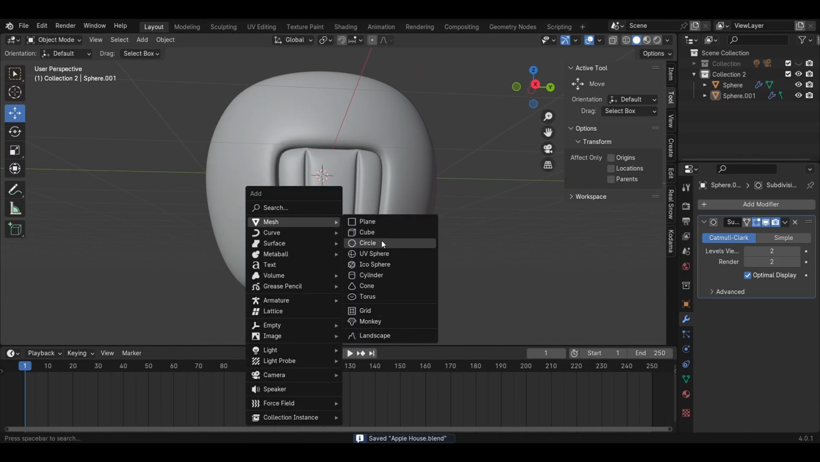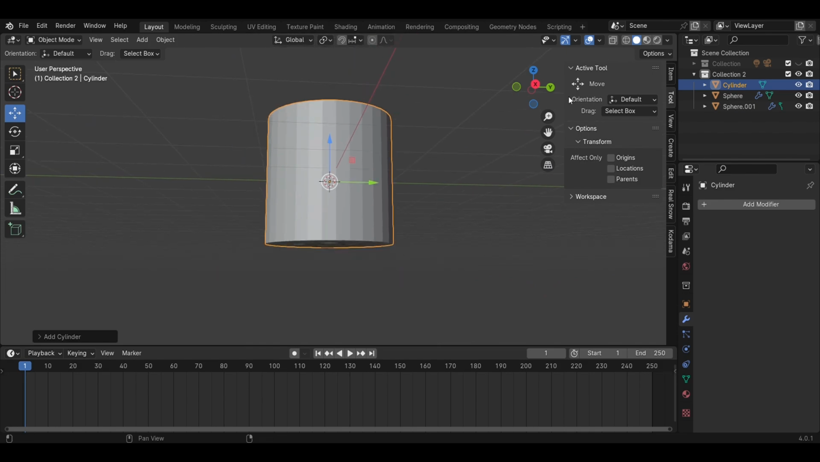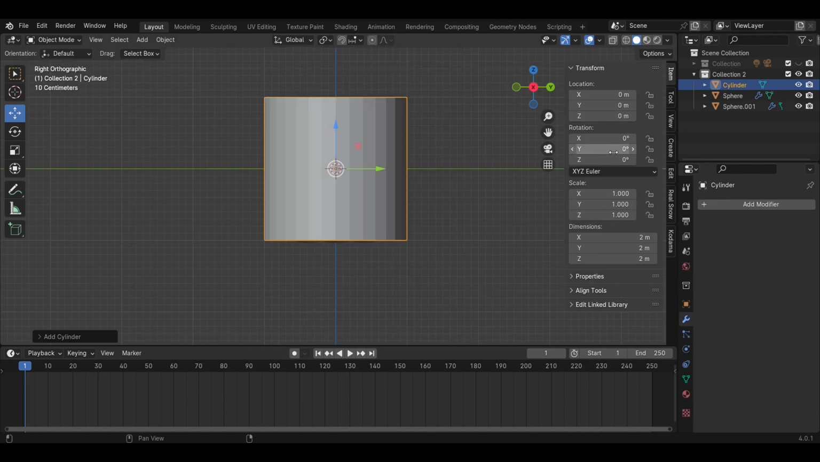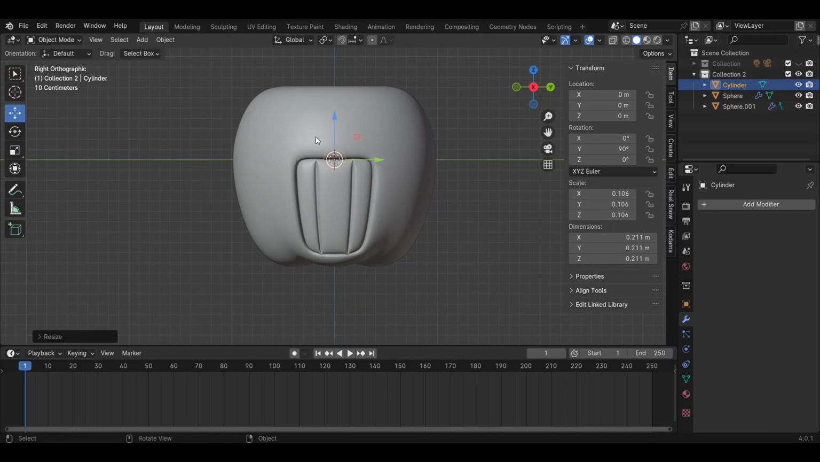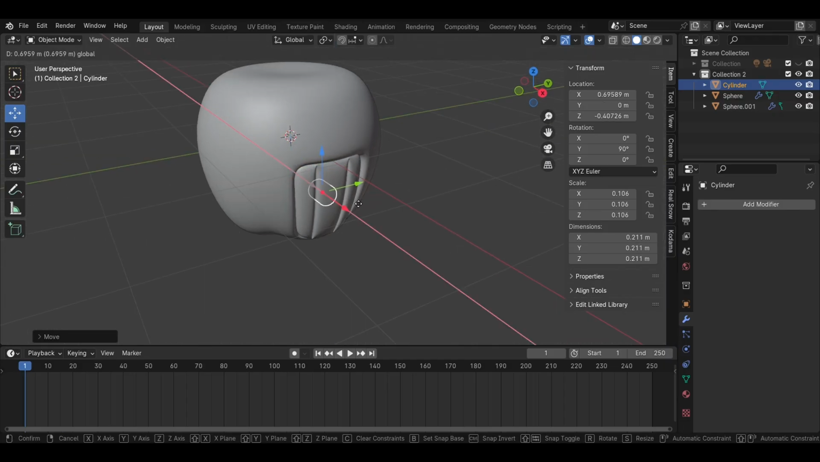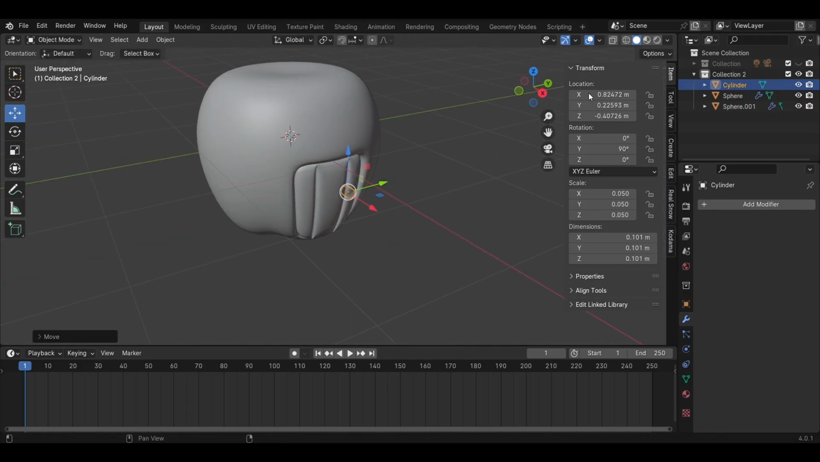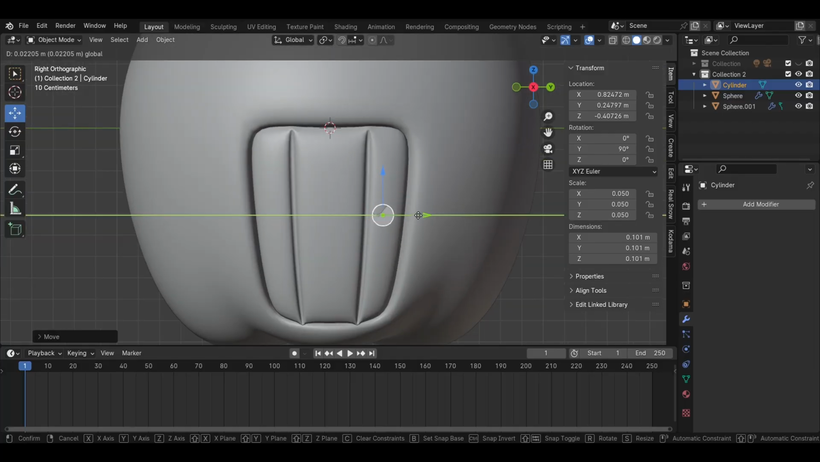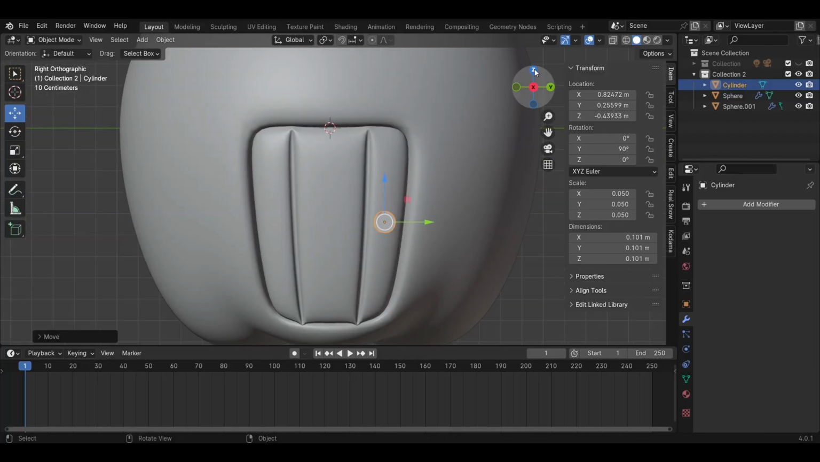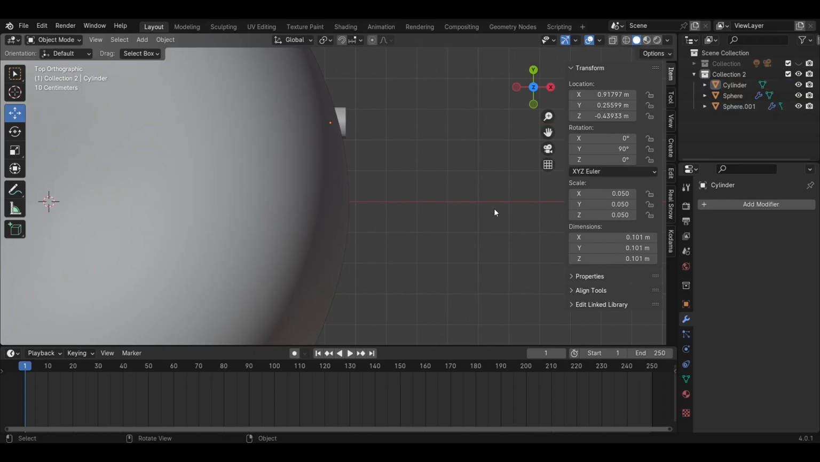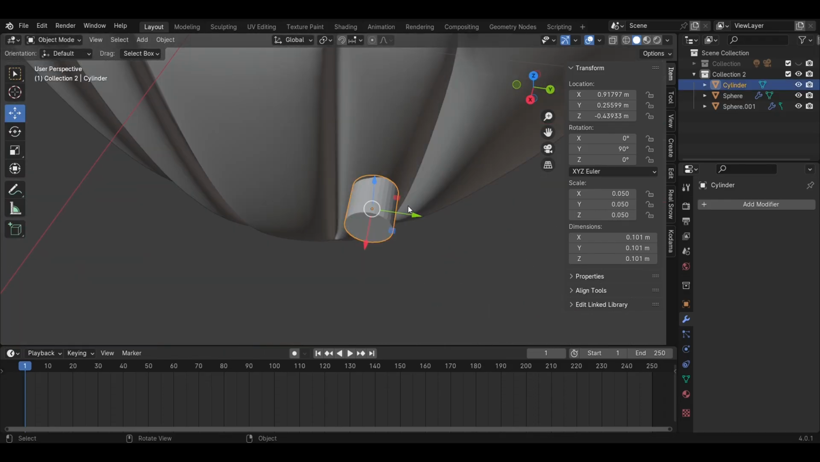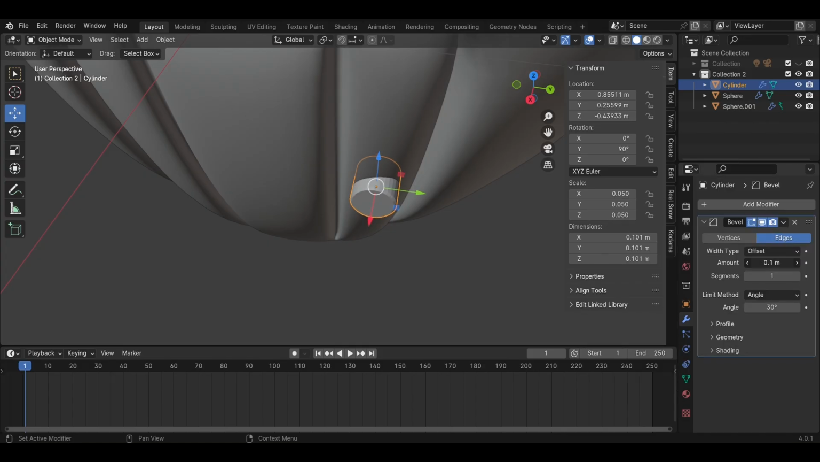Shift A to add the cylinder model. Rotate the model in the Y direction 90 degrees. Press S to change the size of the model to small to create the door knob. Add the bevel modifier and change the amount to 0.5 meter and the segments to 10. Click right and select Shade Smooth.